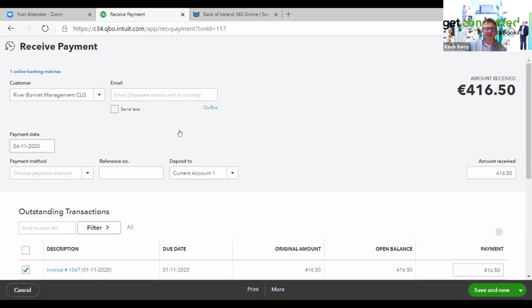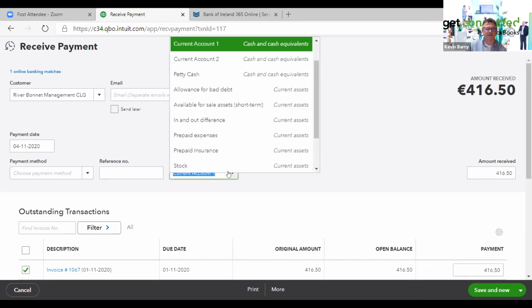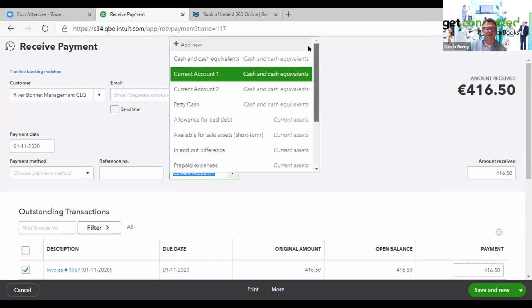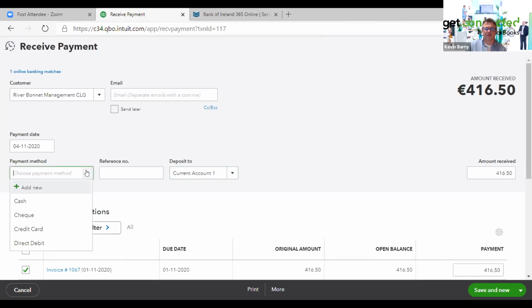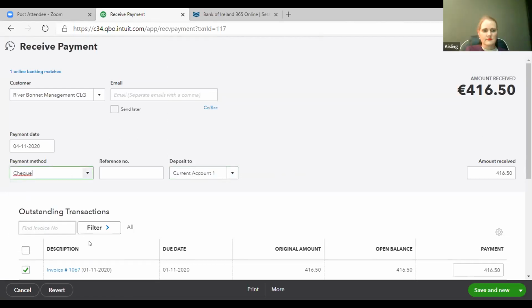So if someone handed you a check, you see here payment method on the left. If this River Bonnet crowd had paid you a check, instead of lodging it to the bank, which if I click here, you would just lodge it to cash. It's not deposited, even though it's not cash, it's on the table. And over here, you would write check, so that it came in that way. And we know we've got it, we just haven't lodged it yet.